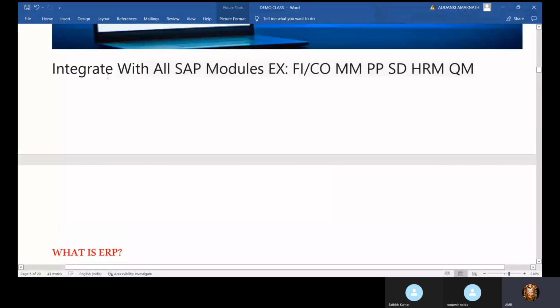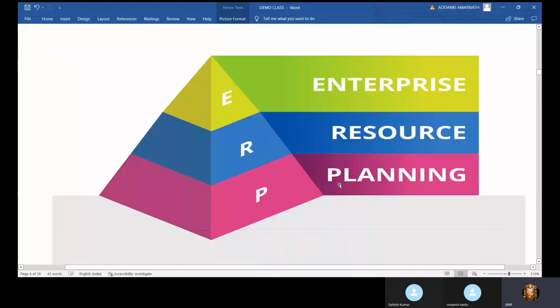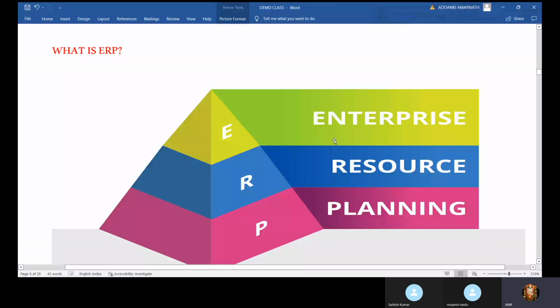Okay, actually we discuss about the ERP. What is ERP? I told you ERP means Enterprise Resource Planning. Enterprise means the organization. Each and every organization is called an enterprise.